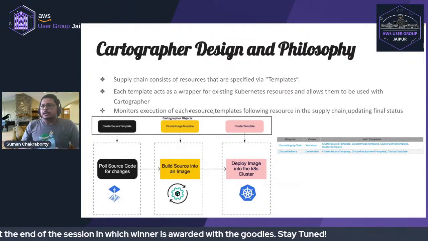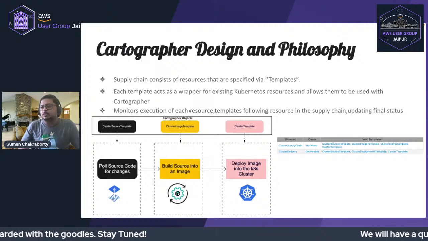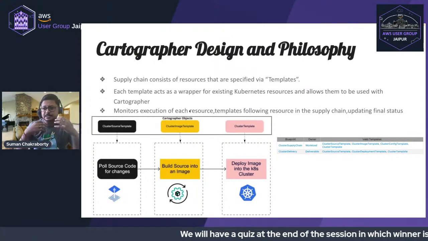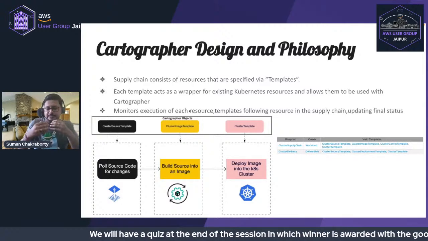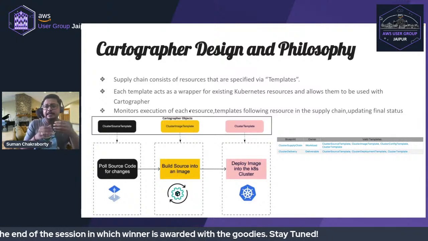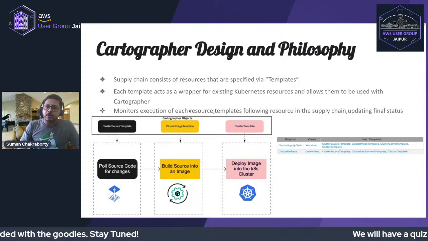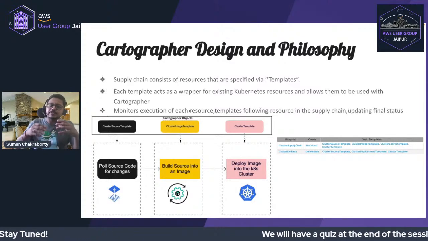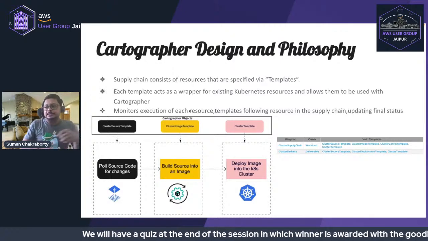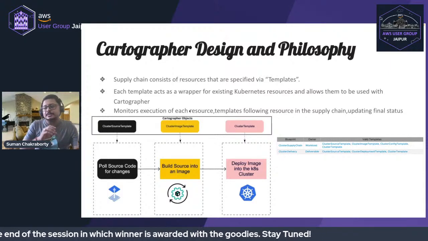Okay, so let's discuss something around the design and philosophy. How Cartographer actually works. Cartographer is a bunch of custom resources that have been created, and they work in the form of templates, and these resources are specified by templates. So Cartographer objects can be categorized. When we discuss on a very high level, we discuss everything under some blueprints. There can be two different blueprints. One can be a cluster supply chain and the other is a cluster delivery.